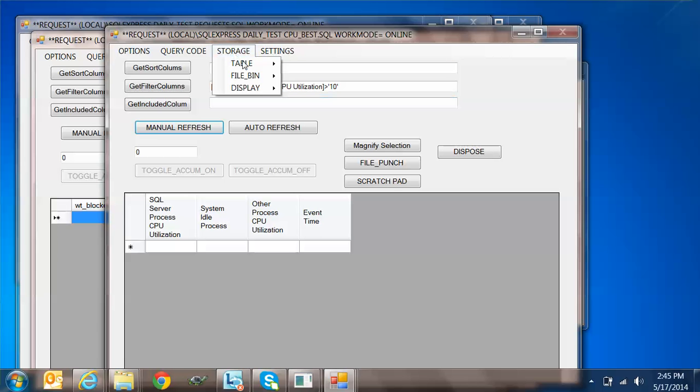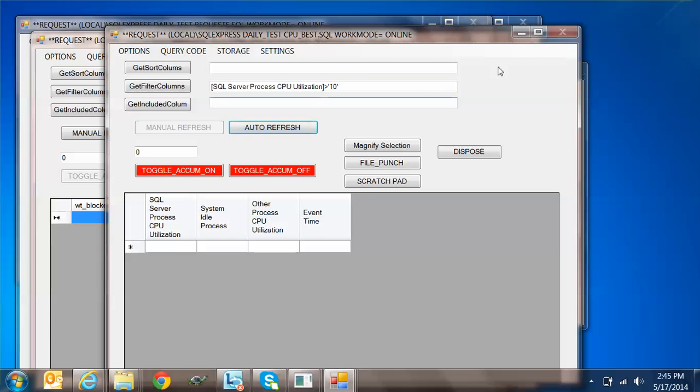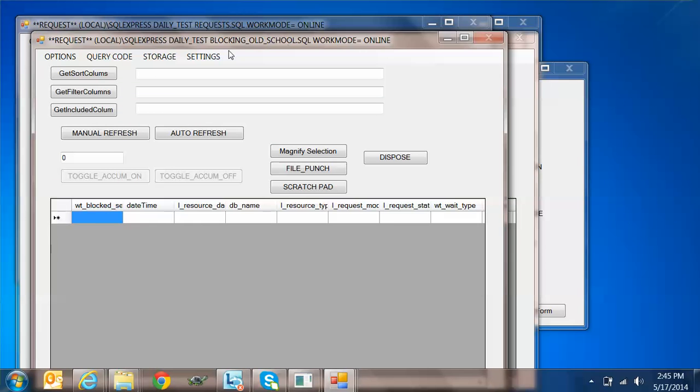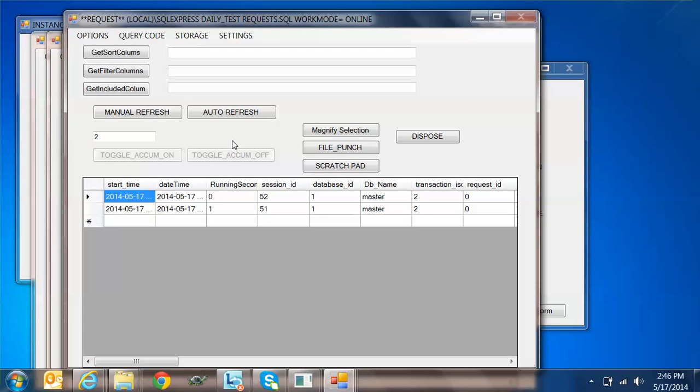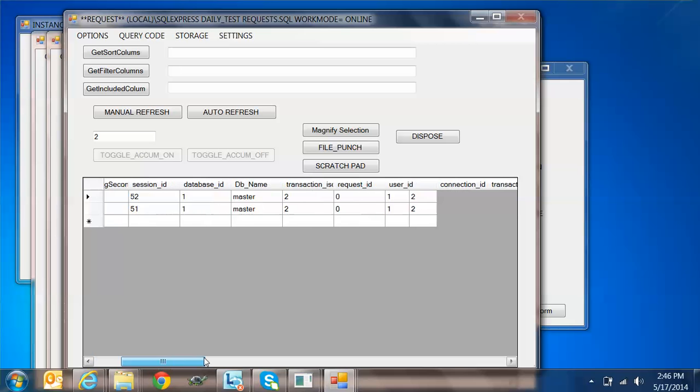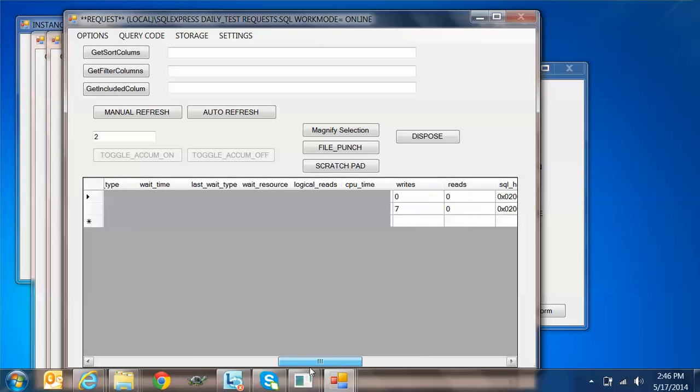And now we're going to store it in a bin file so we can review it later. And we'll hit auto refresh so it keeps polling. And that's happening. Information about blocking I can create and store. Request, normal request. This is a very important one. It's a general request. As you can see, a lot of good information about the request running.